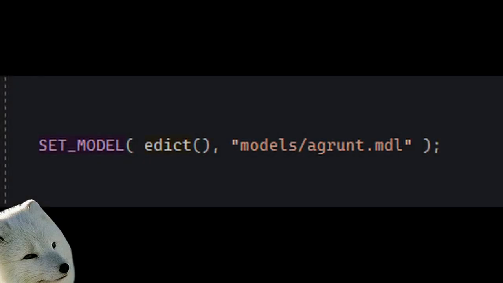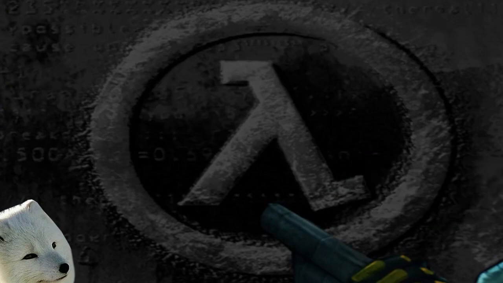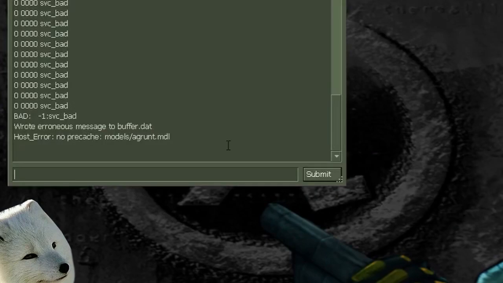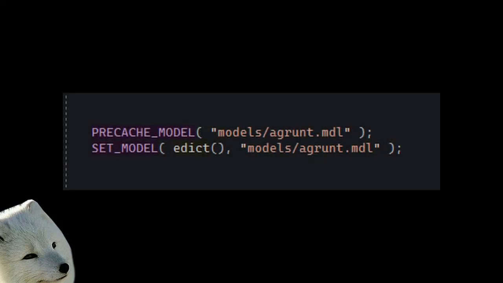So let's see what would happen if we tried to set a model on our entity without precaching it first. In order to precache it, we can simply add precache model into the spawn method. Obviously, the model path has to be the same.